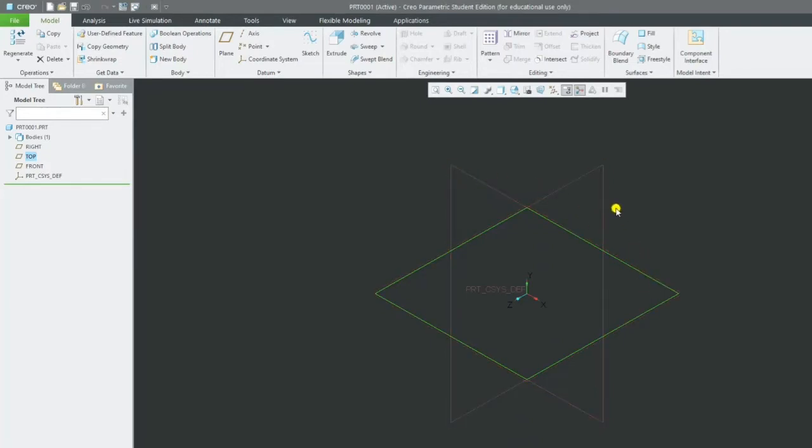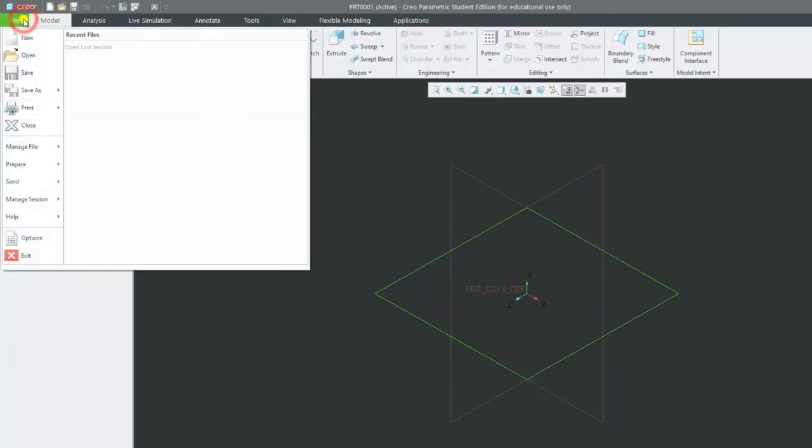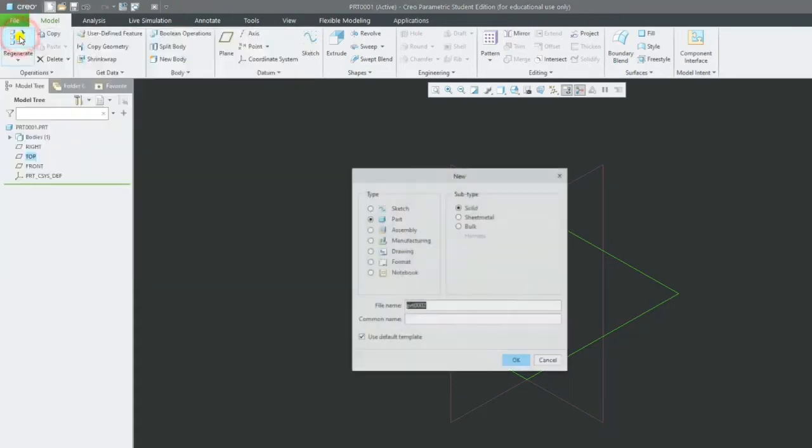There are 3 planes, and also we have X, Y, and Z. Clear? Now how to start? We go to file, and we start again with new. Let's go to file and new. Now we'll check it here.